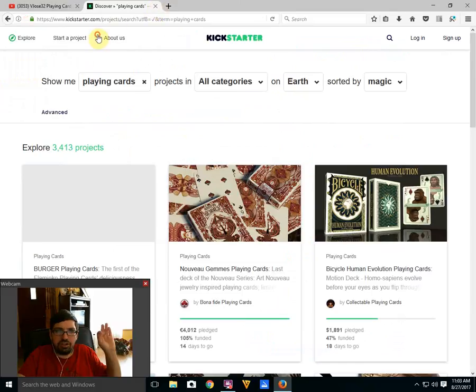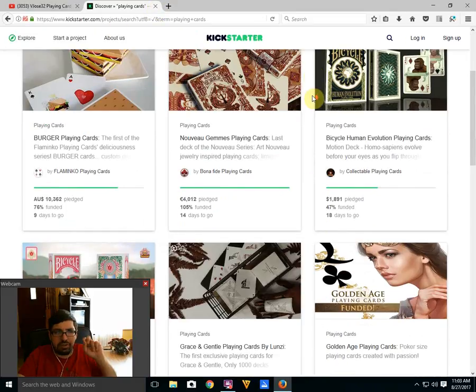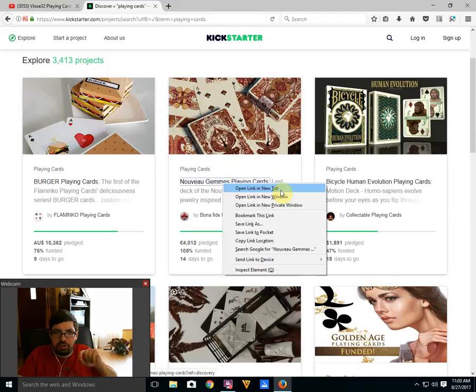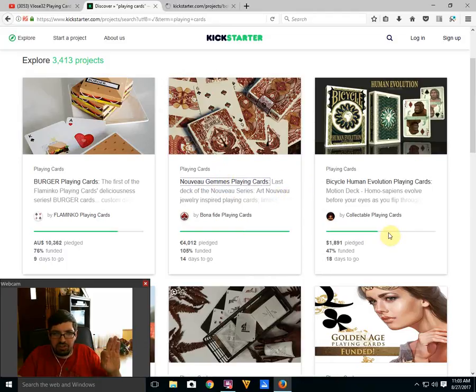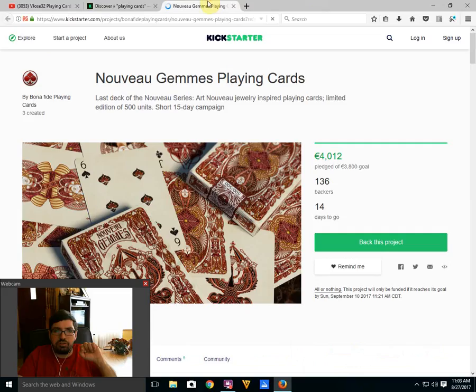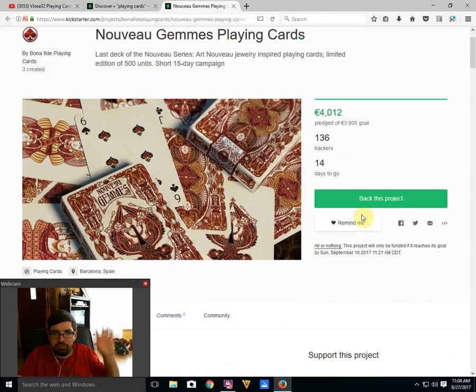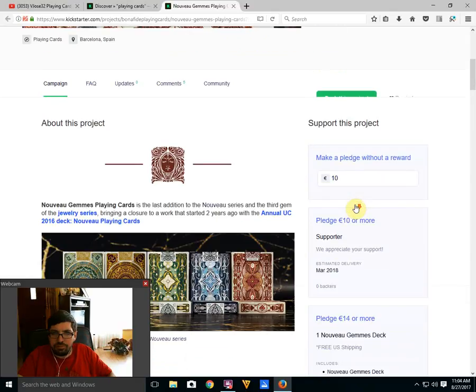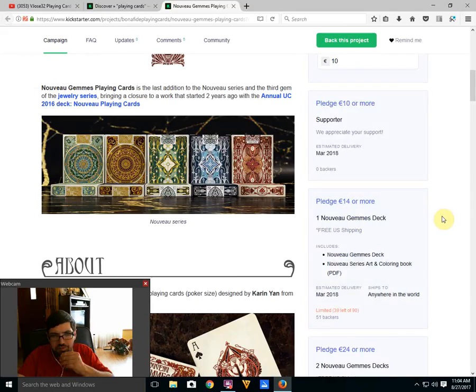Let's get to Kickstarter. Burger Point Cards by Flamenco is 76% funded, 9 days to go. Could go either way at this rate. This one I'm very excited about. It's the Nouveau Gems Playing Cards by Bonafide Playing Cards. It's funded, 14 days to go. It's a beautiful looking deck of cards, as you can see. Beautiful back design. Gorgeous looking. Only 500 being produced, so it's very limited. And only 14 euros each.